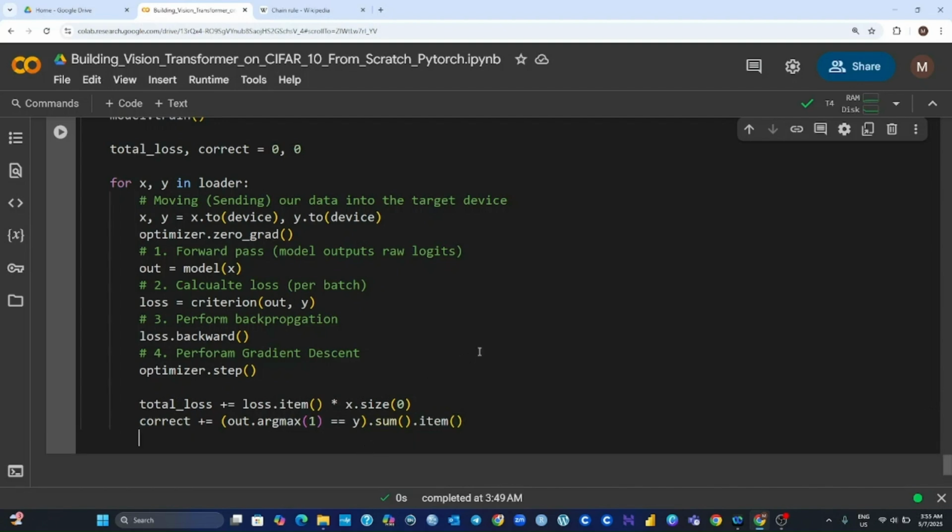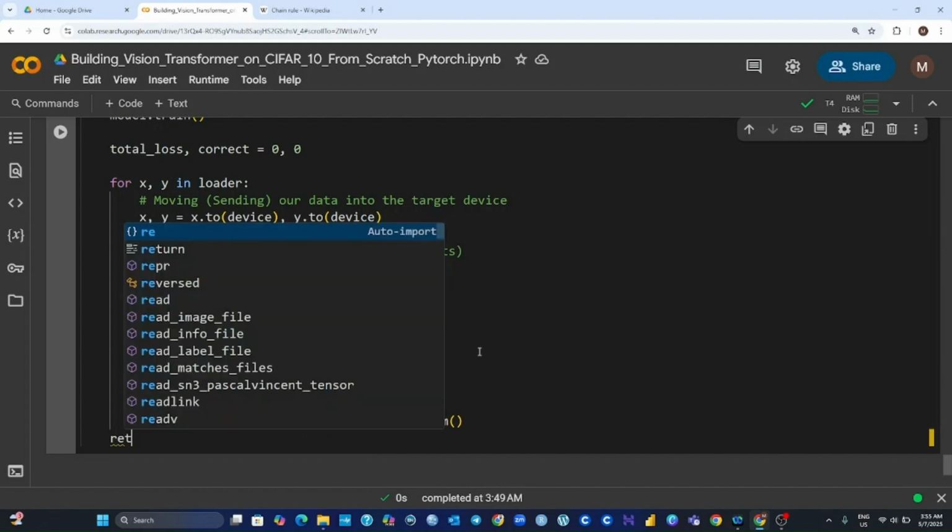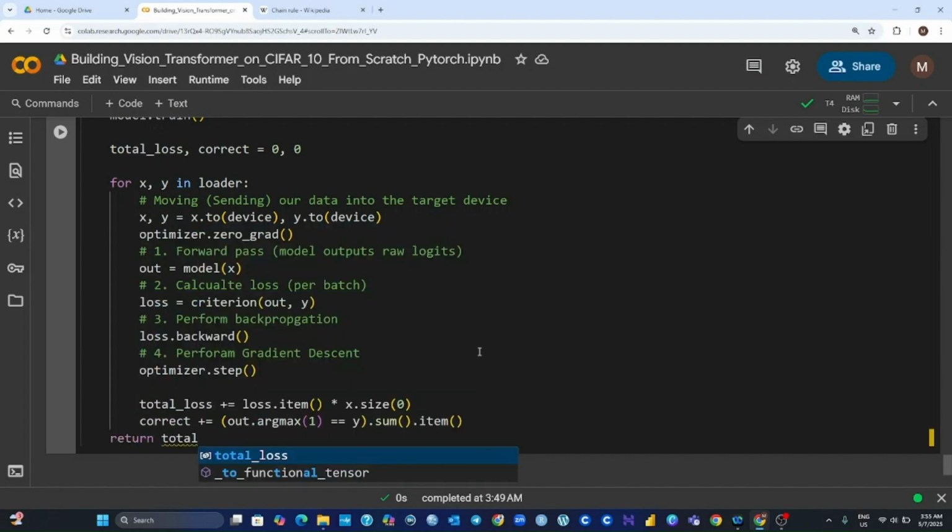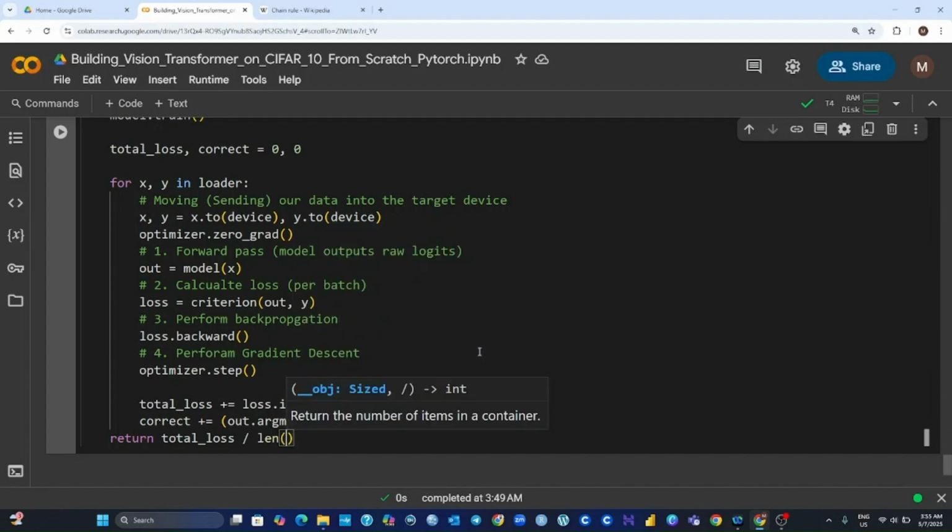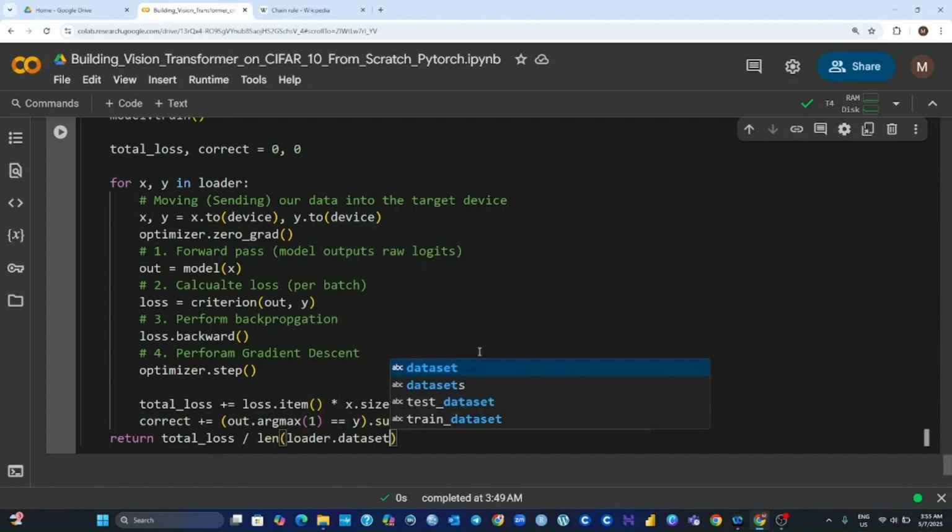And then the last step is we will return total loss divided by the length of loader.dataset. Why do we have to divide the total loss by the length of the loader? Because we have accumulated the loss. Every batch we will add to the total loss, and then we have to normalize the loss. We have to scale the loss.